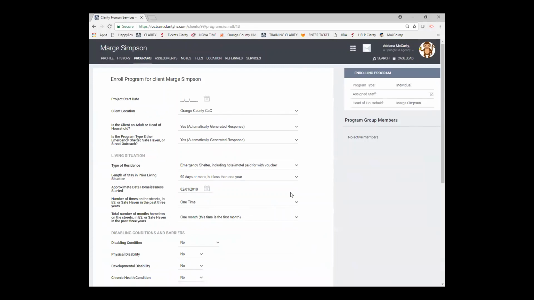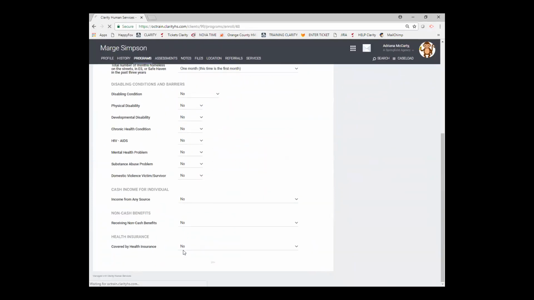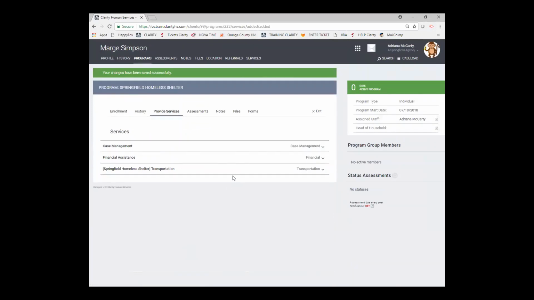And this enrollment process is as usual. The only thing that I want to point out here is that the project start date should be the same as the date that she's leaving the house. That is today. And also, the type of residence should be emergency shelter because that's the type of project that we are enrolling her into. And then save and close. And that would be it.